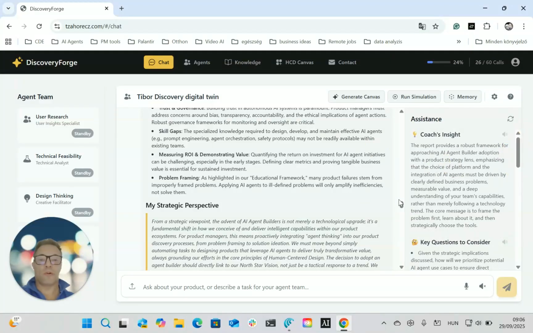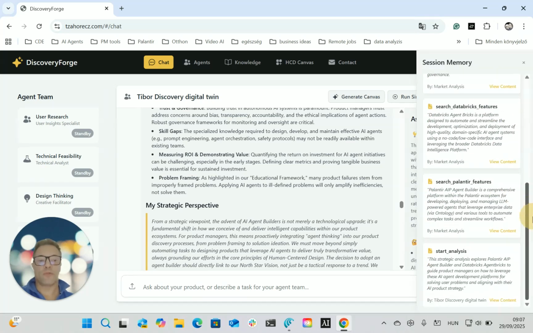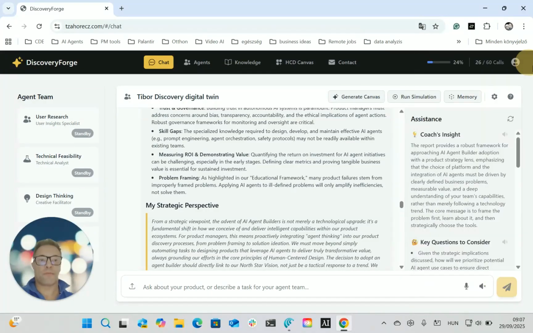When you are moving on with your discoveries and you want to get some kind of simulation, you press this button. It takes all the inputs and gives some simulation. You can generate a canvas, which I will show to you very shortly. And also you can review what is in the memory, what's the output, what is usually used by the different agents.